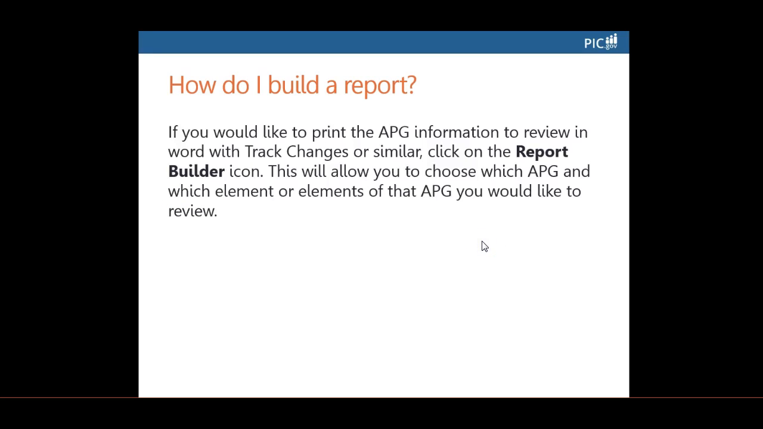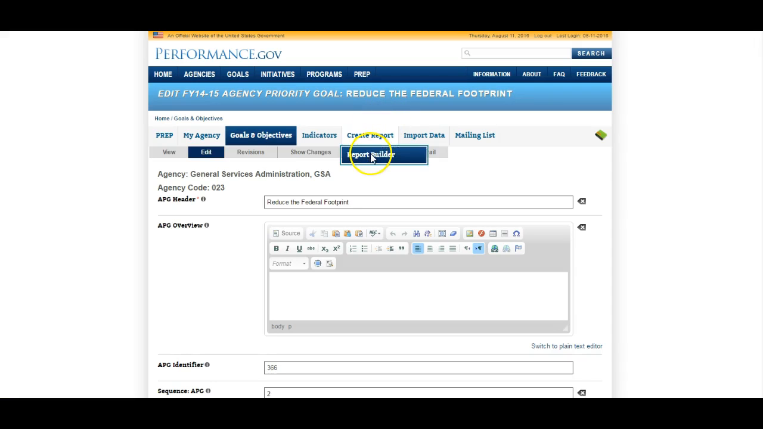If you would like to print the APG information to review in Word with track changes or similar, click on the Report Builder icon. This will allow you to choose which APG and which element or elements of that APG you would like to review. Once you've selected the appropriate elements, PREP will download a Word document with only the elements chosen. This is a simple, clear way to gain feedback from your agency's leadership or team before updating the APG in PREP for RMO review. Select Create and Report Builder.